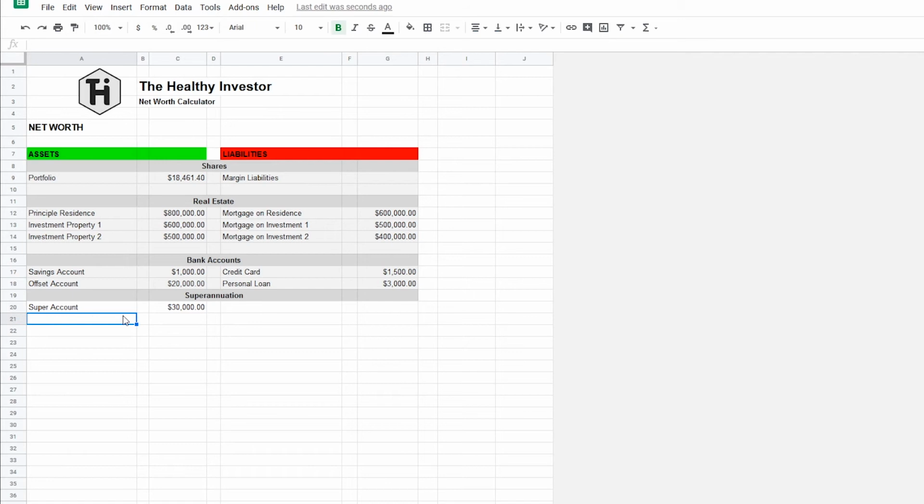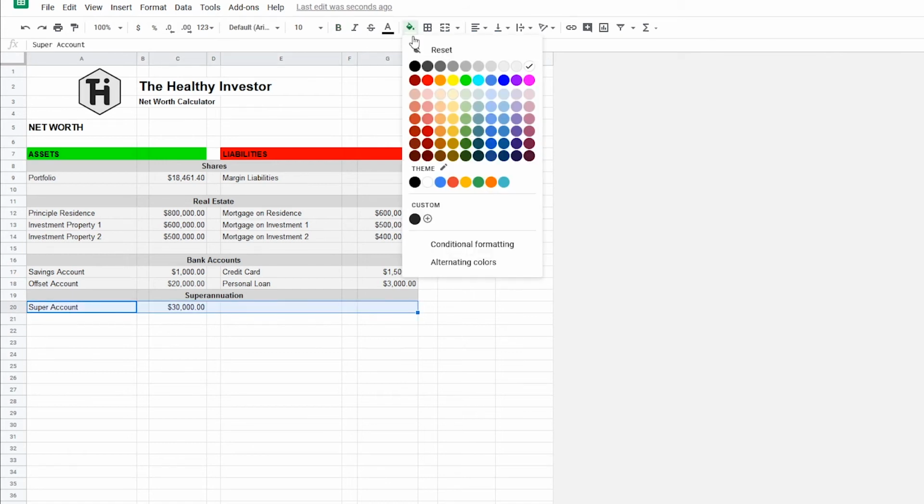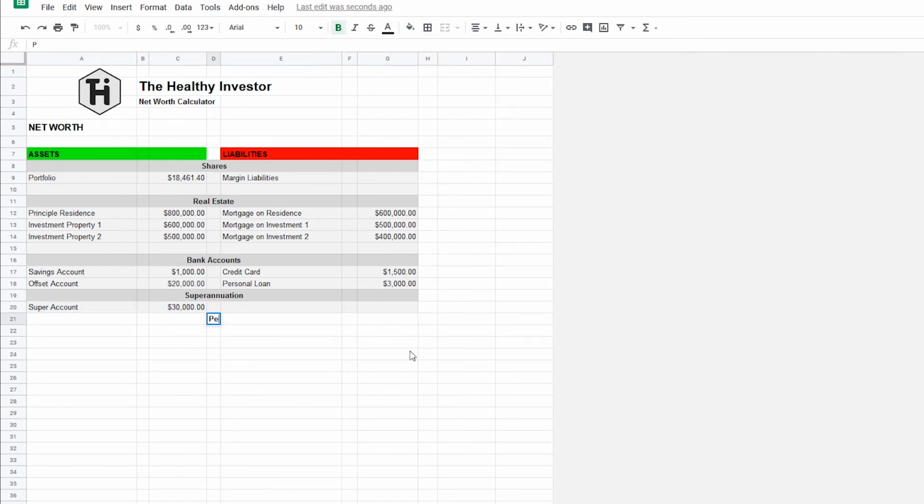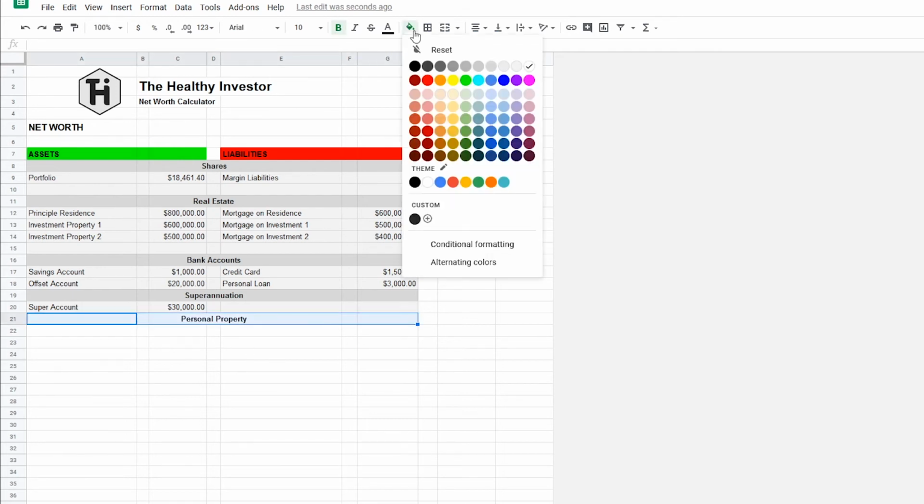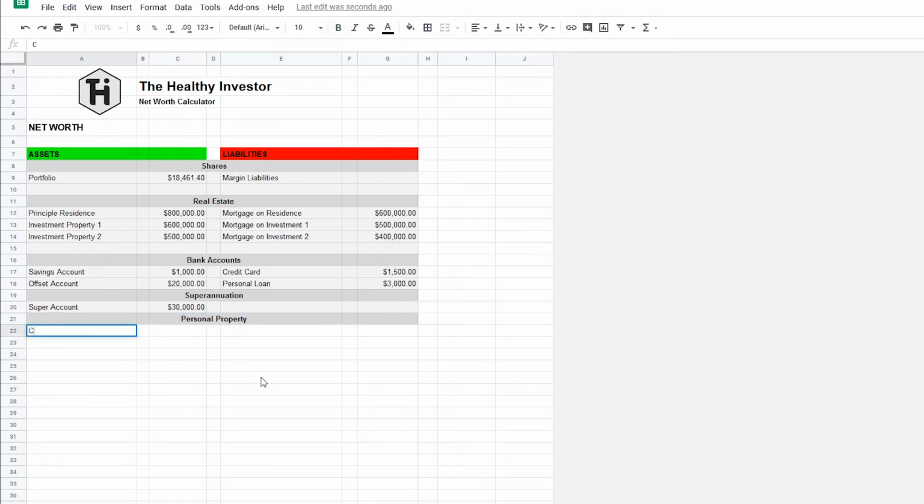If you have a self-managed super fund in addition to this, you can also put this in as well. The last thing that I'm going to include in this net worth calculator is your personal property. So this might include things like your personal car. Let's value this at, say, $5,000. You might have a second car. Let's put a second car in, valued at, say, $6,000.